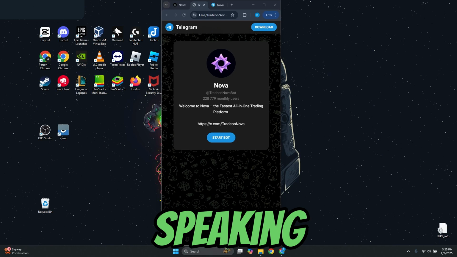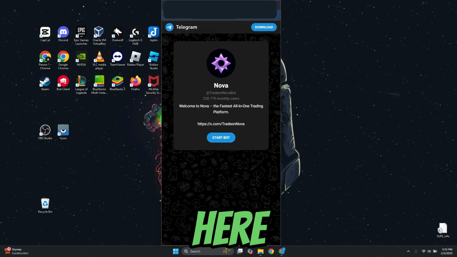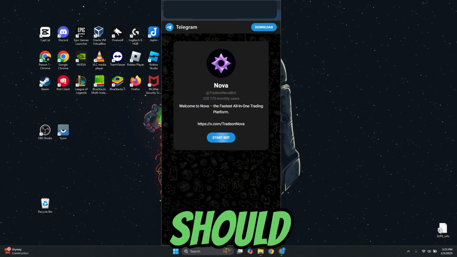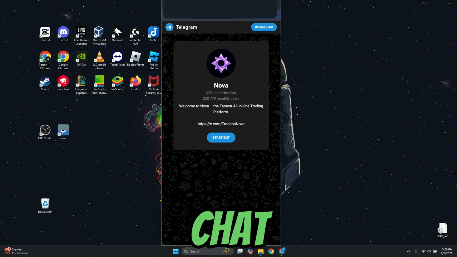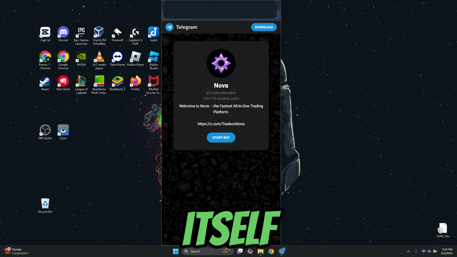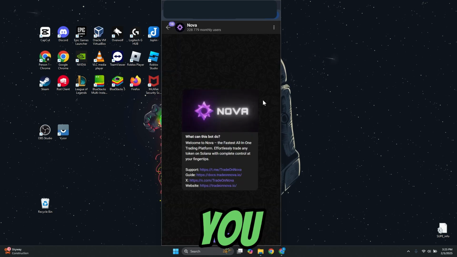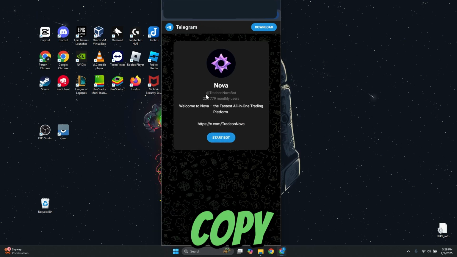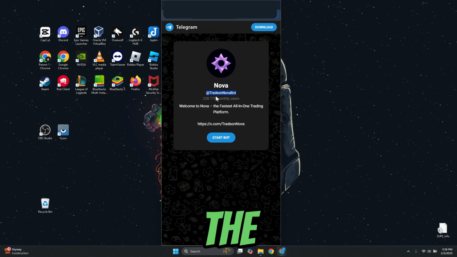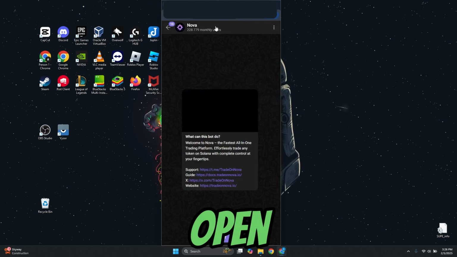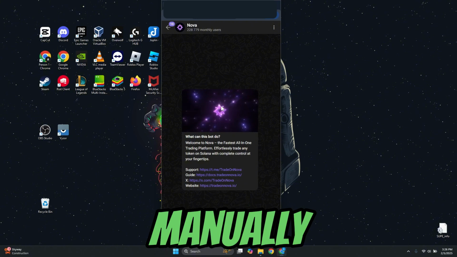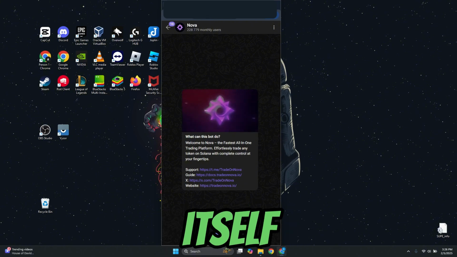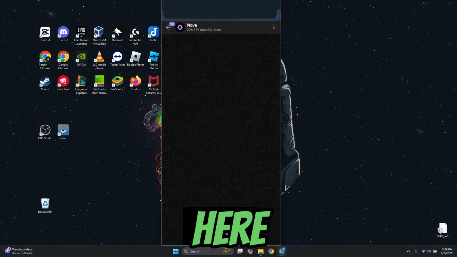Typically, it will redirect you to Telegram, in which case just click on start bot, and once you hit it, it should redirect you to the actual chat or the bot itself. By the way, if you can't access it, for example you try clicking on start bot and nothing pops up, you can just copy the username or the ID, then open up Telegram and manually search for the bot itself. In the bot itself, just click on start here.